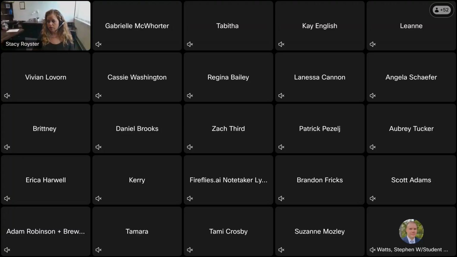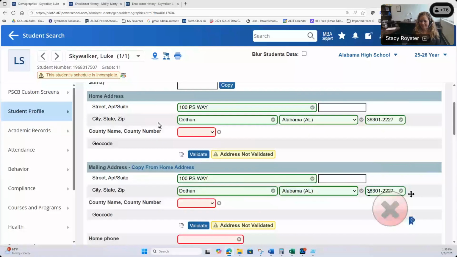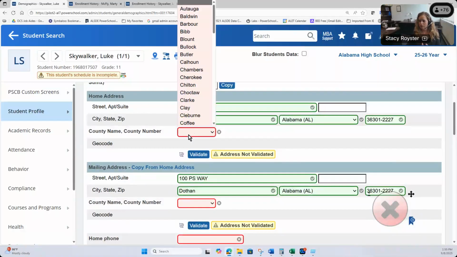So you want to make sure you come in here and immediately update that home address. Get the home and mailing address that they are for your district. Make sure that county is filled out, because those counties do not transfer in there. On the demographics page, you want to make sure to fill out that address and fill out that county so that you don't get those errors over in AIM.